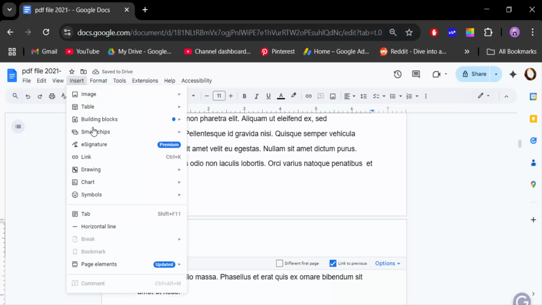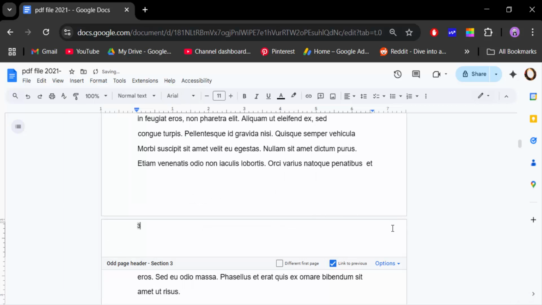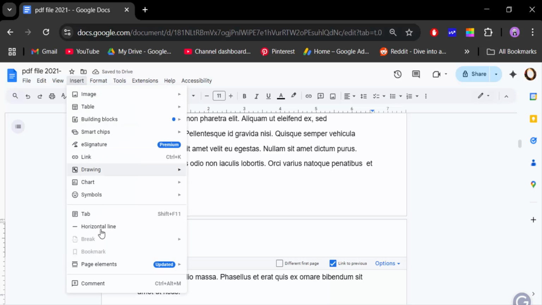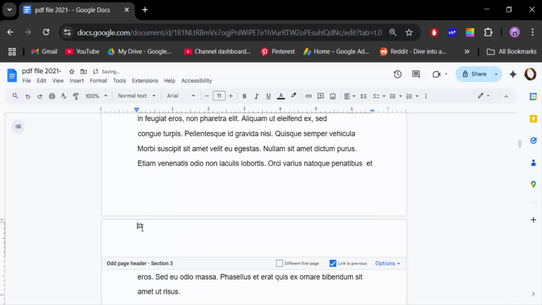Insert, Page elements, again Page numbers, and this one. Now add this as a Roman numeral. So go again to Insert, Special characters. This is 3. And now just go to the alignment and choose align right.